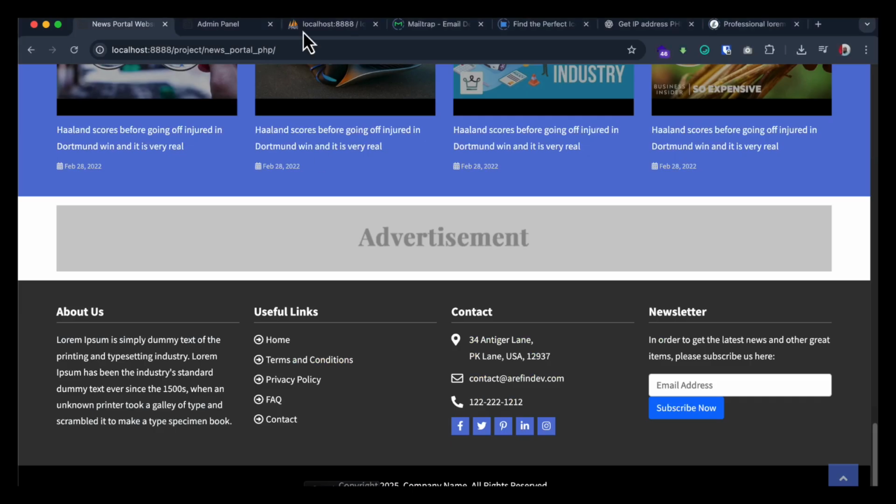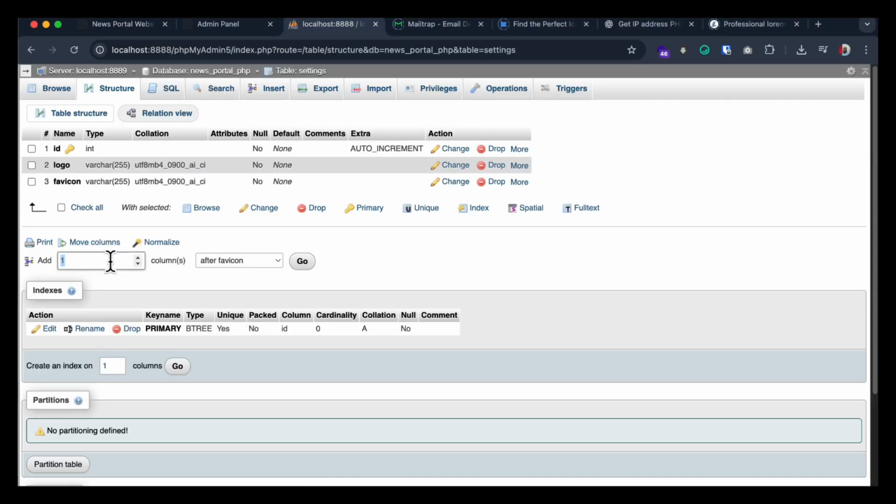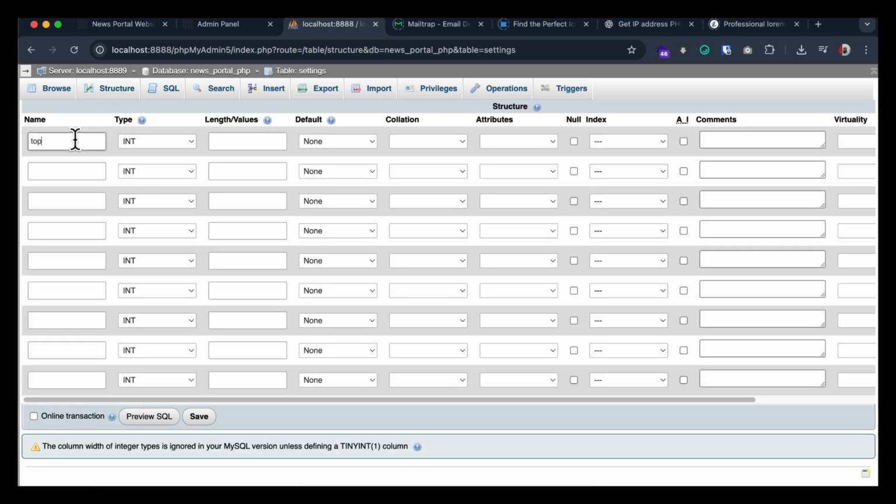So here I am just going to add 9 fields after the Favicon. So one will be top email, and one is footer. So footer address, and then footer email, then footer phone. So top bar, here you can use top bar email also, and footer.